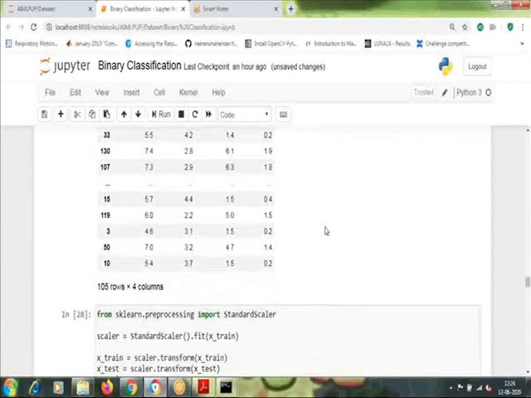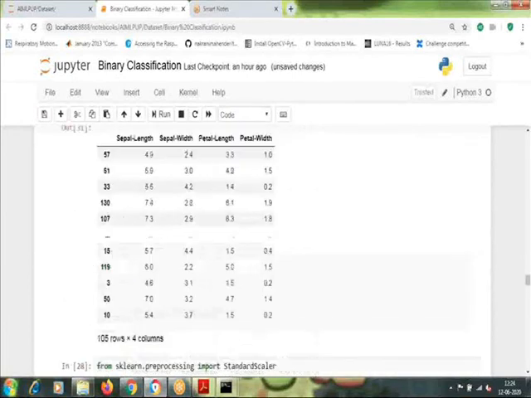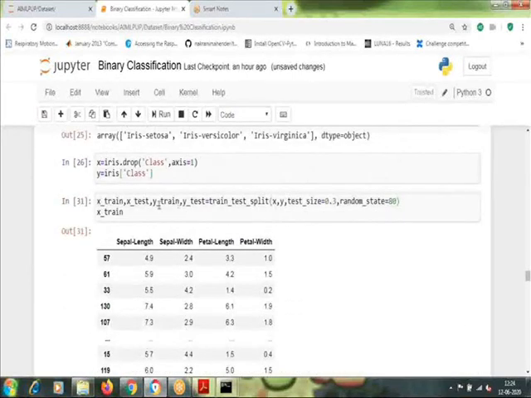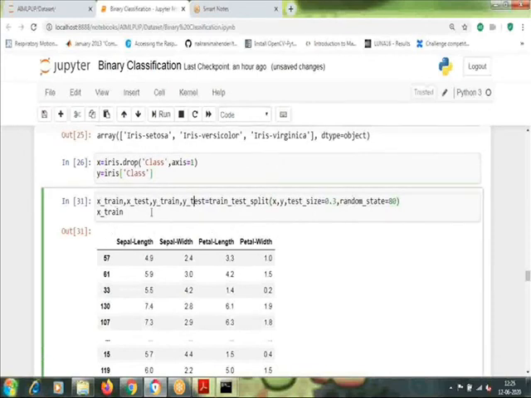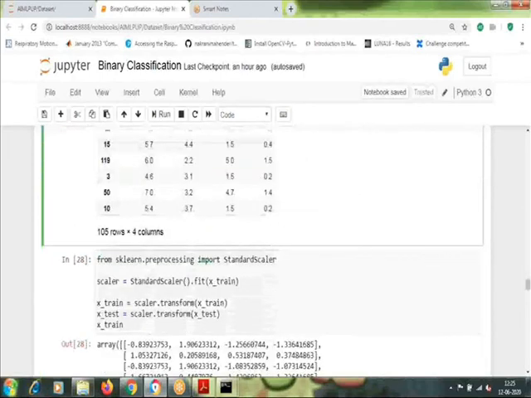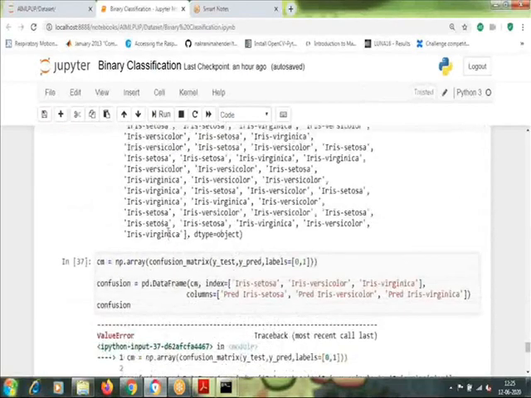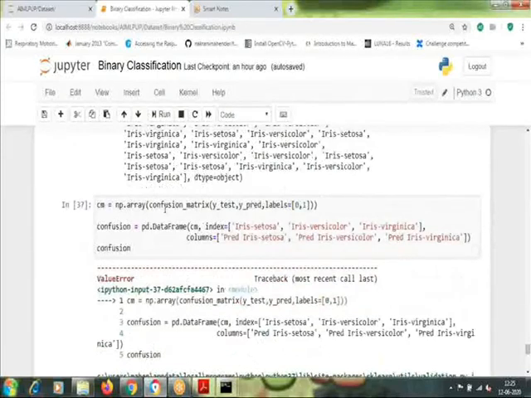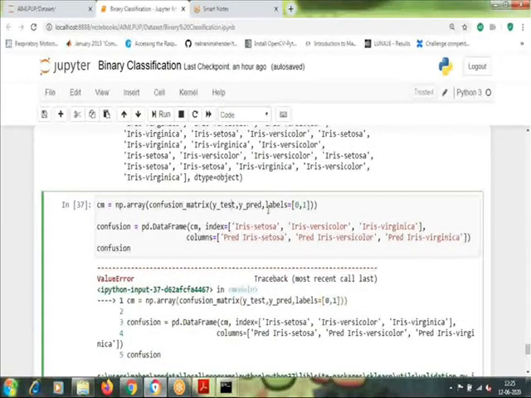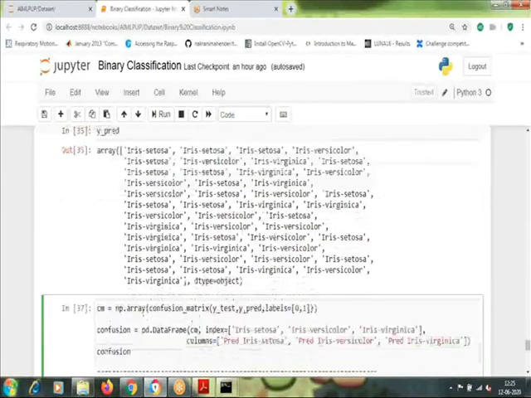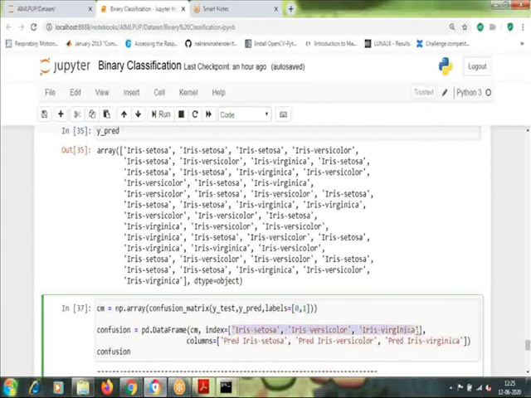It's just a small typo mistake, I think, while splitting: y test, y2, x test, x2. Y test, y pred. Okay, here there are 3 different classes. You need to mention here also the 3 different classes.